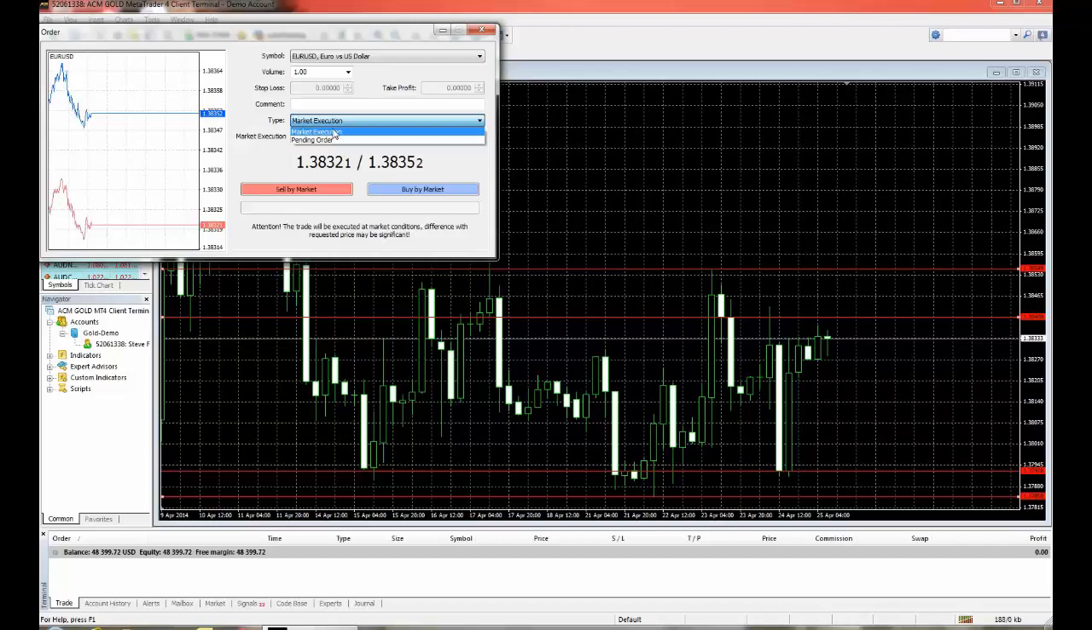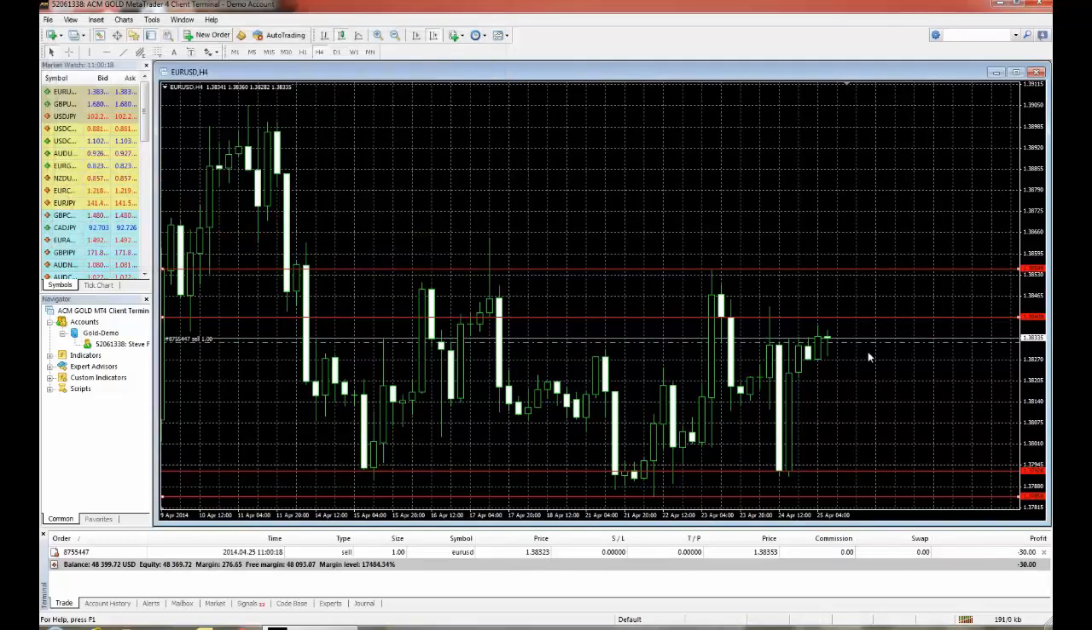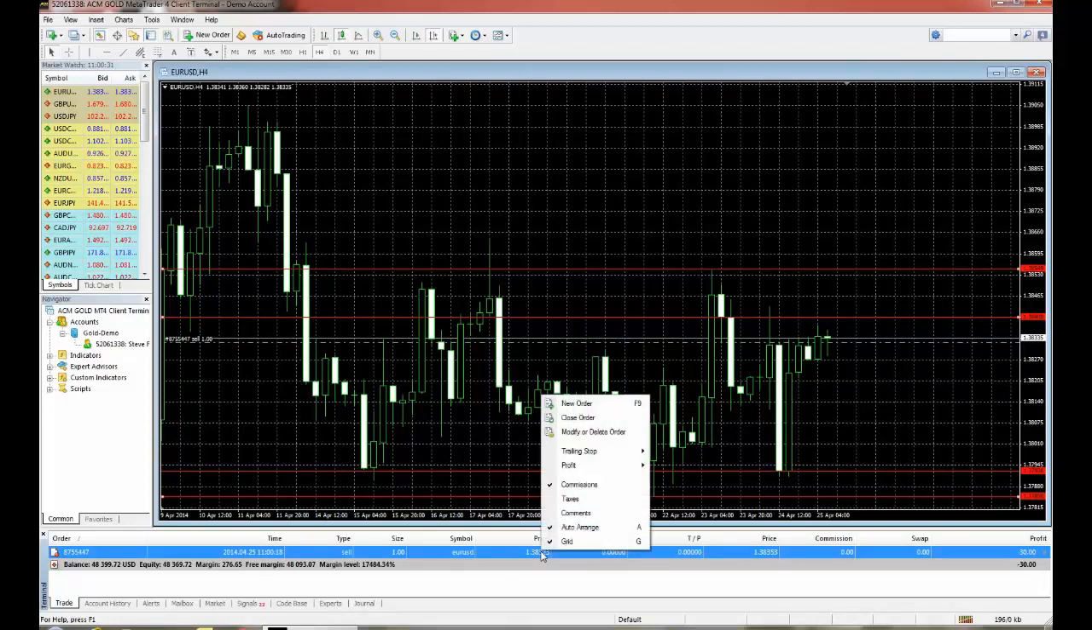So it's a simple way just to get started. Market execution. So we choose to sell. So sell by market. We click on that. That's in place now. Now what we want to do is place a stop to manage our risk, and place a target for it. So we click on that order. We right click on it.